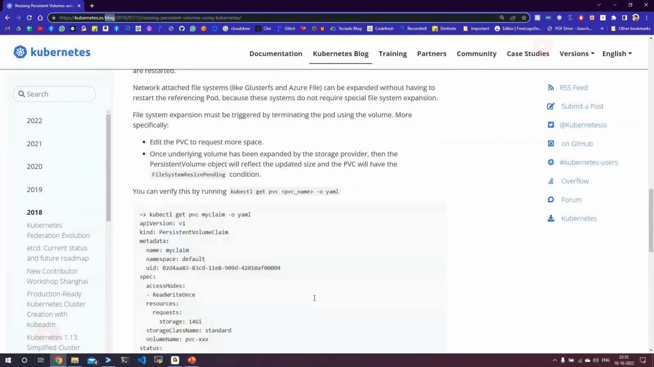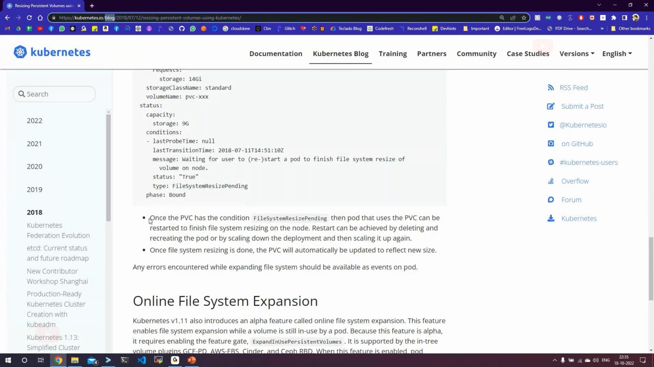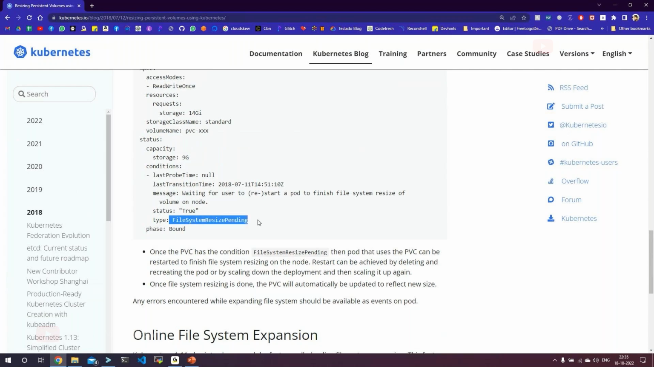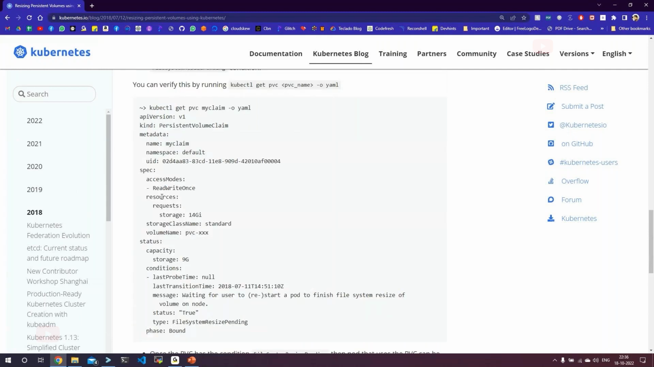Also there is this blog. Here they mentioned, once the PVC has the condition, what I was doing is using the kubectl describe pvc command, and somewhere I got this PVC size pending type. In the documentation, what they are saying is, in order for the PVC to complete resizing, you need to delete and recreate that pod. If it is a deployment, scale it to 0 and then scale it up again, then only the PVC resizing completes. This one I did not check.